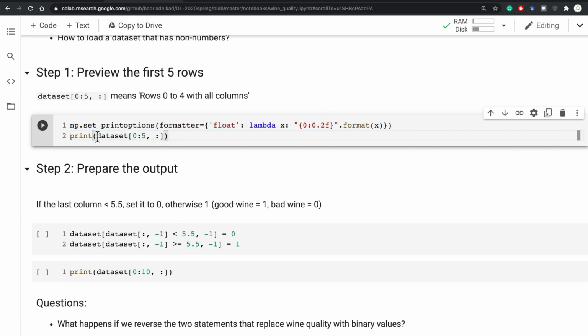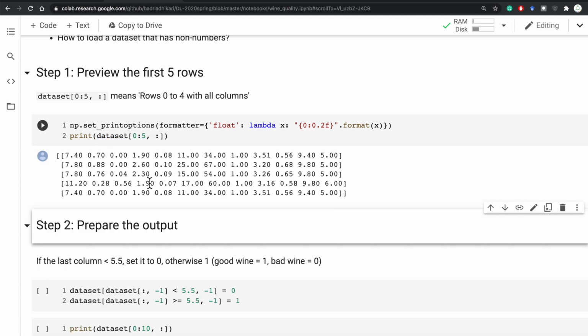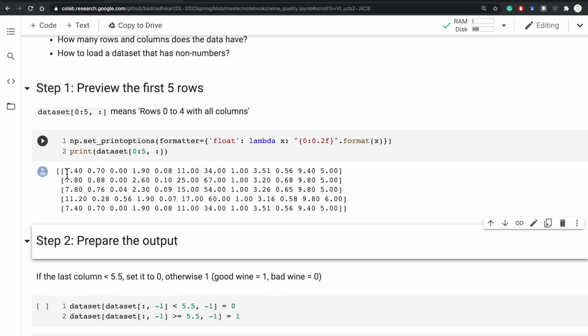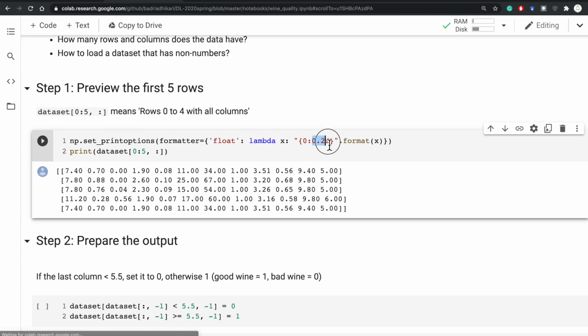Now if I print my dataset rows 0 to 5 and all columns, you will see that we don't have headers because we never loaded them. And this .2f tells me that I want up to 2 precision points. So here are all of my rows, the first 5 rows, and the last column represents the actual wine quality.